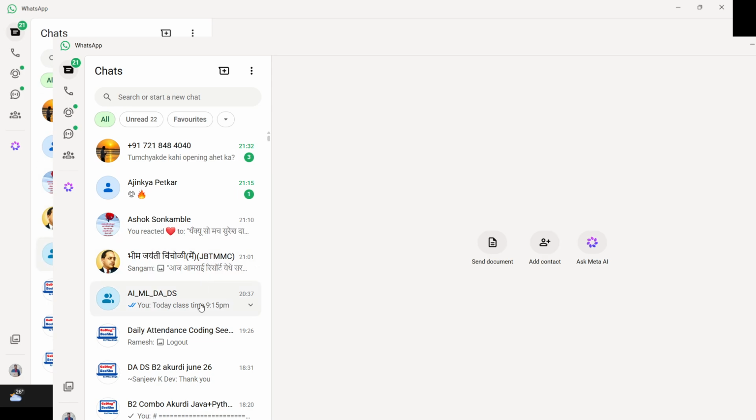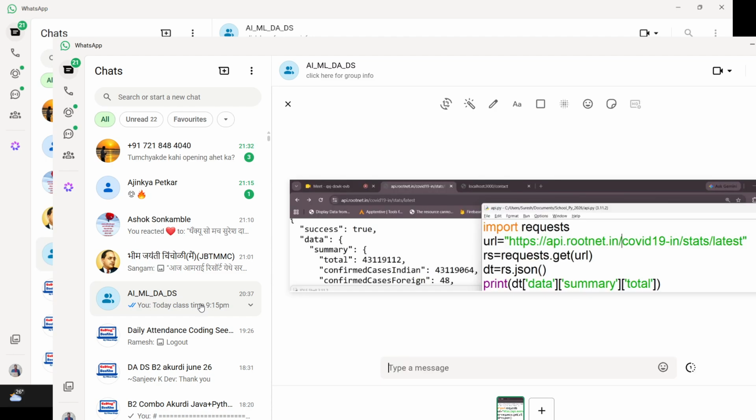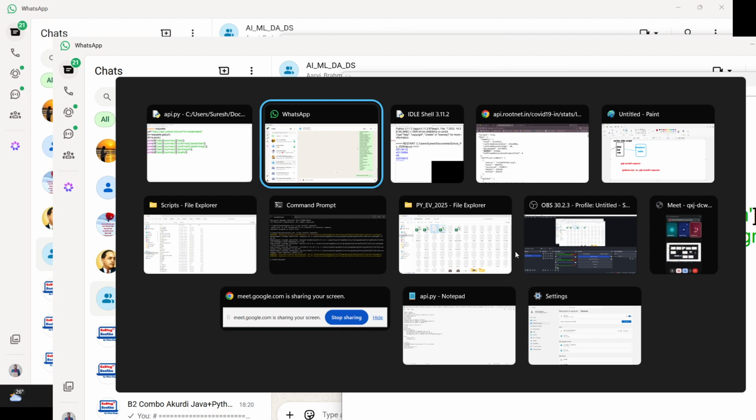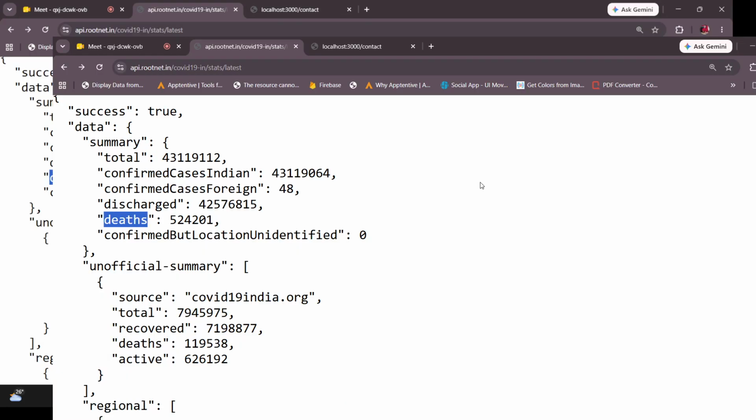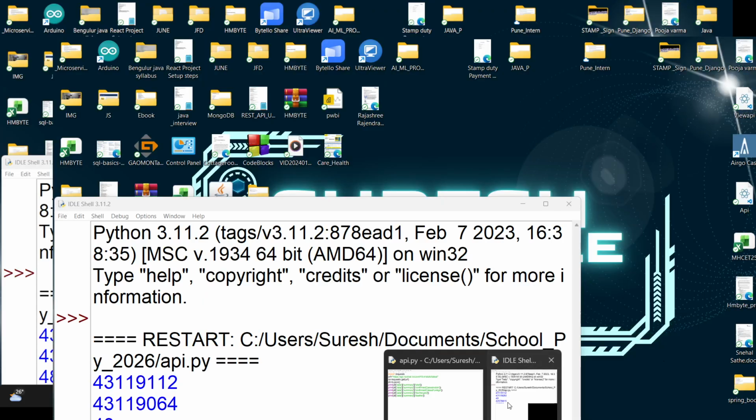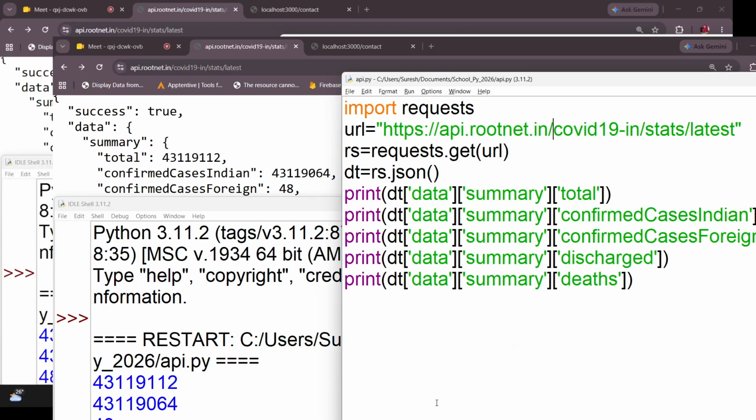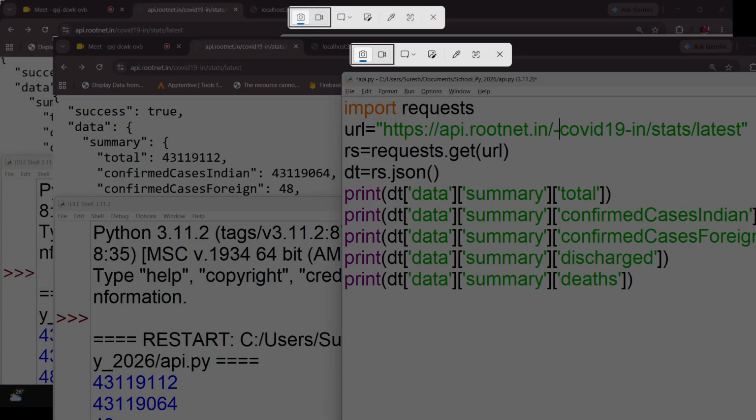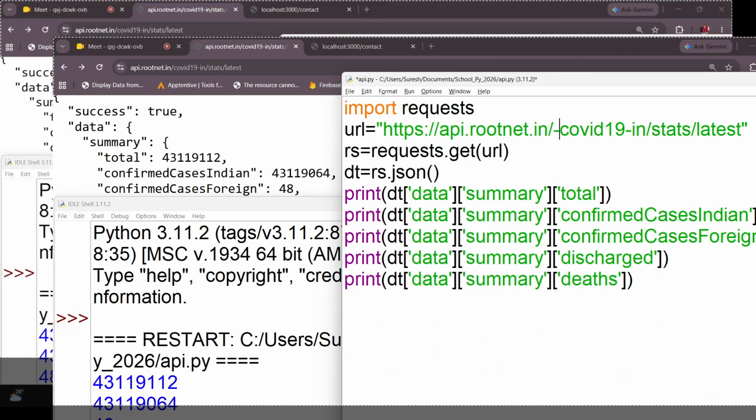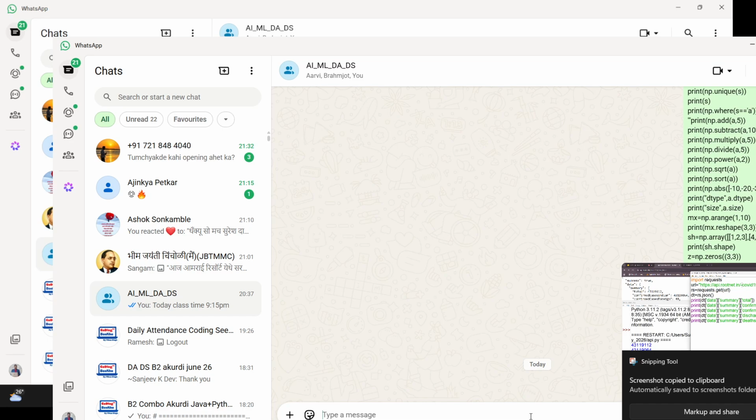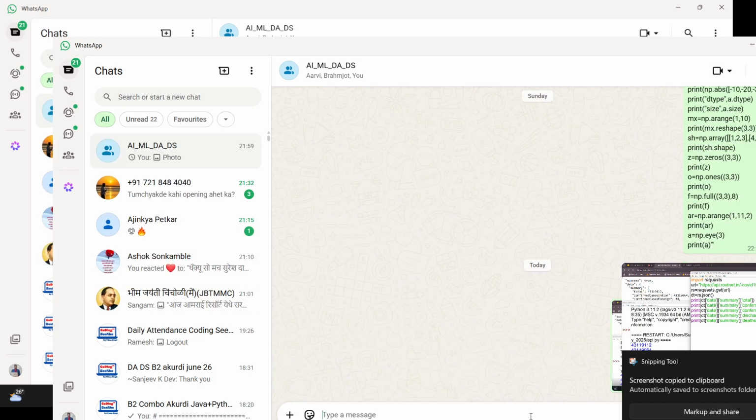So let me fetch the JSON array now. Let's see. Oh, the entire screenshot is not generated. Sorry, let me discard. Okay, that file is perfectly generated, right? One more code. Let me take a complete screenshot. Nice. You can try this.